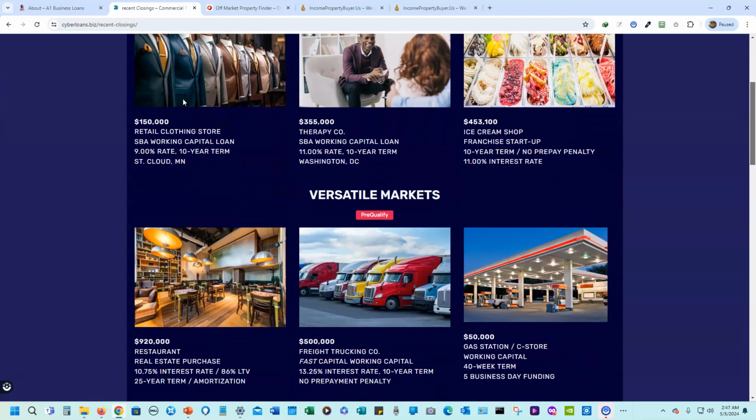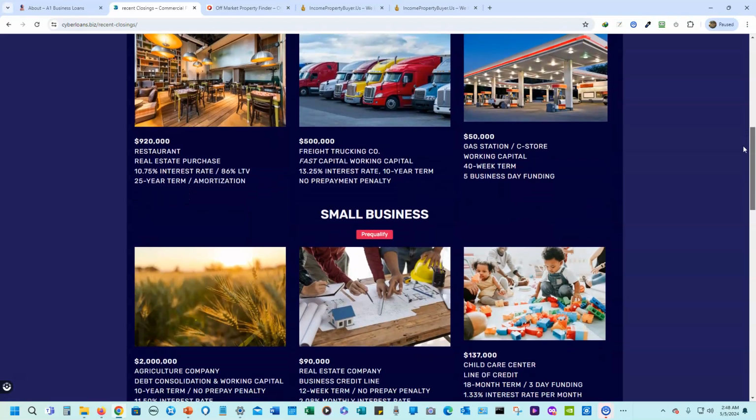So here's an example: $100,000, $150,000 from a retail store. Guy bought a store, needed some capital. You got it, 9% rate. Here's a therapy store. Now these loans are dealing directly with a bank, so the money is real fast. Not dealing with brokers here. These are direct funders on this. You plug in $453,000 for an ice cream shop, and it was a franchise startup fee. These are what the opportunities are. Just watch this. $500,000 working capital for a trucking company.